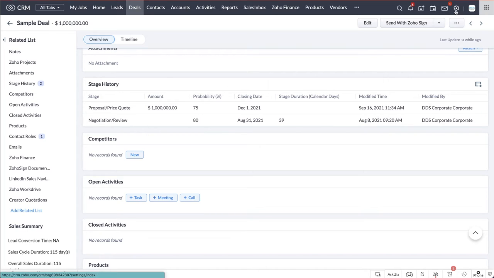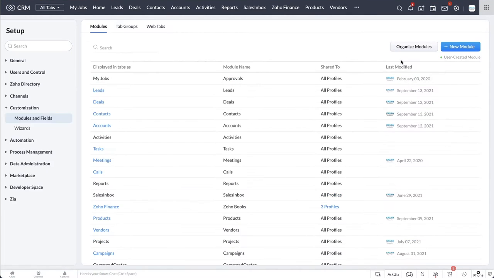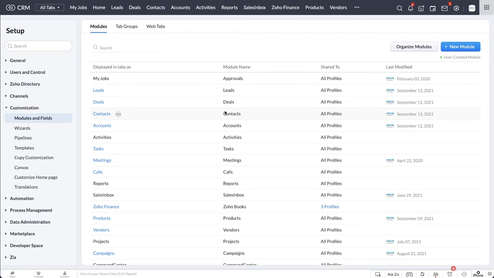To edit your stages of the deals, navigate to Setup. Under Customization, click on Modules and Fields. Now, you can either go directly to Stage Probability Mapping by hovering over the three dots to the right of the deal's module name and clicking on Stage Probability Mapping. But this method would not let you select any specific layout you want to create this stage mapping for.